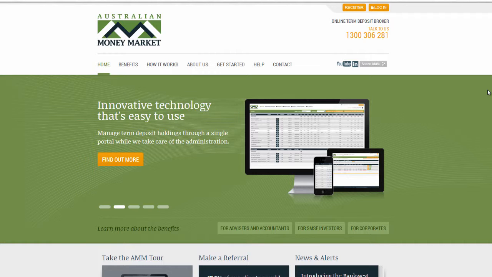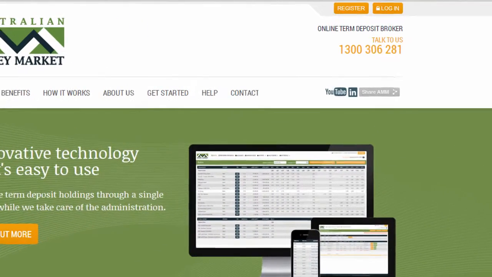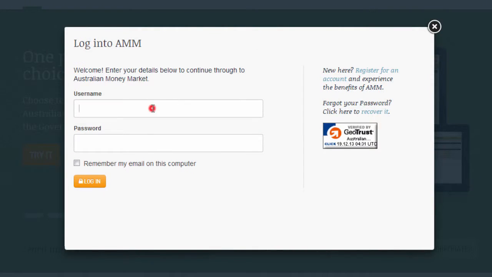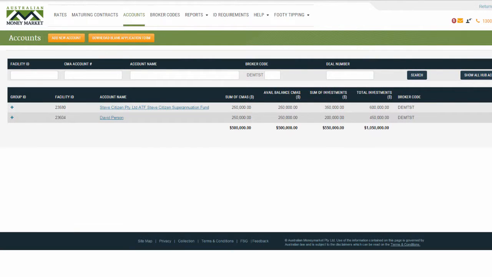If you have not already done so, you will notice there is a secure login on the top right-hand side. Go to the secure login section and enter your user ID. For this purpose, we'll enter John Planner and your password. Then click the Login button, which takes you through to the Accounts page.